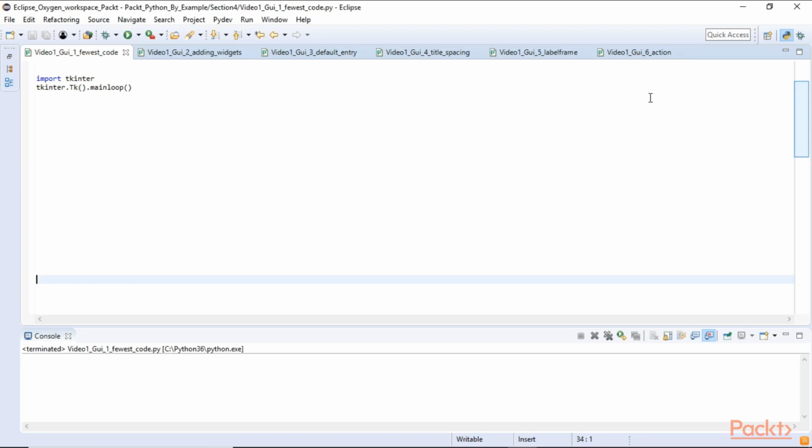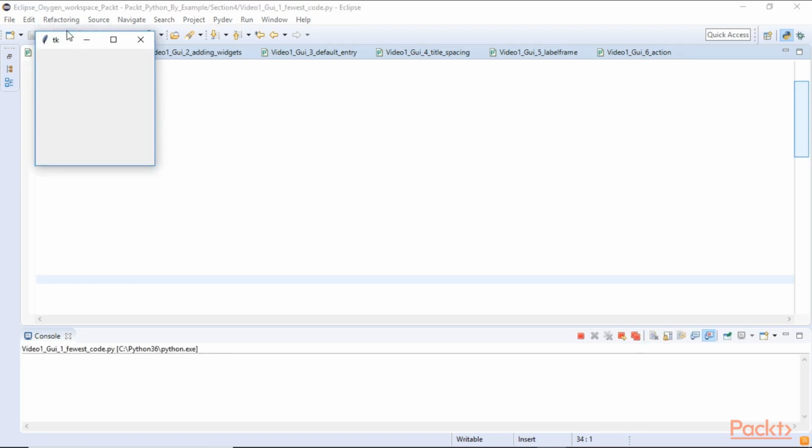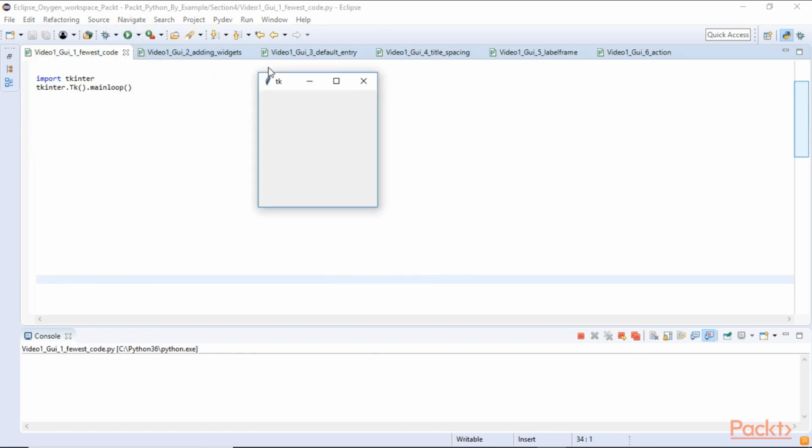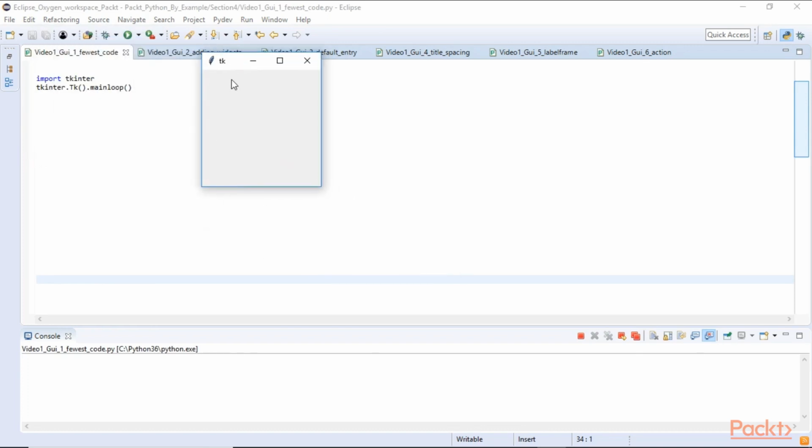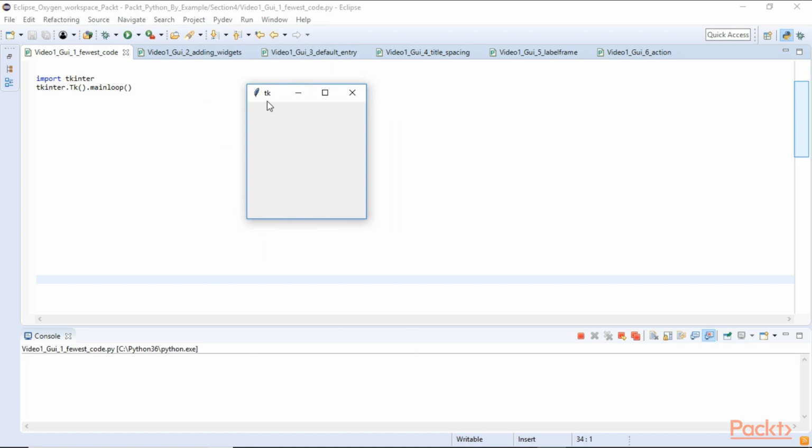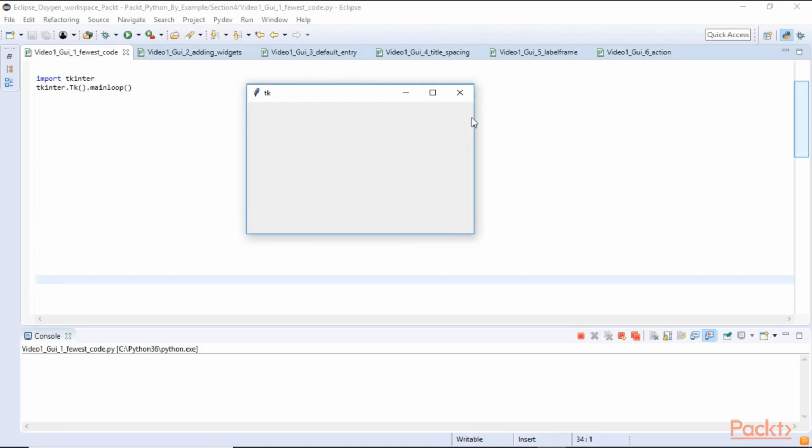In 2 lines of Python code we can create a GUI. Let's do that. We run it, we have a fully functional GUI. It comes with a default size, which is 200 by 200, has a title, has an icon in the title bar. We can maximize it, we can resize it, and we can close it.